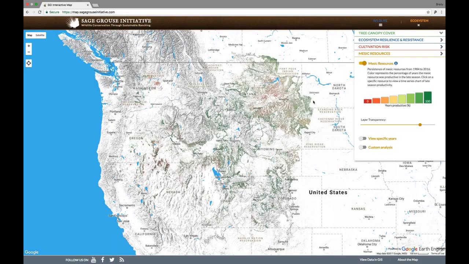So what I'm going to do is walk you through the application, show you how it works, what the different elements are, what you can do, what you can't do, and then I'm going to highlight in particular the new Mesic resources layer that we just made available.